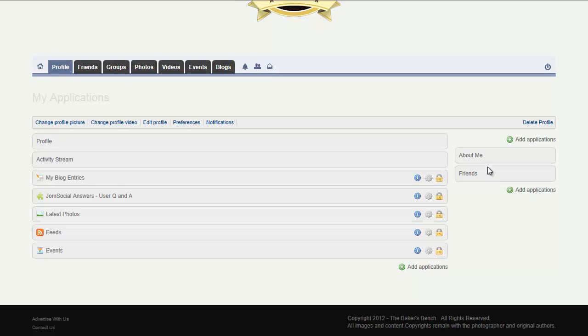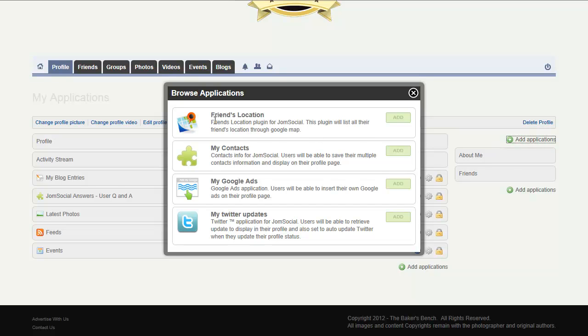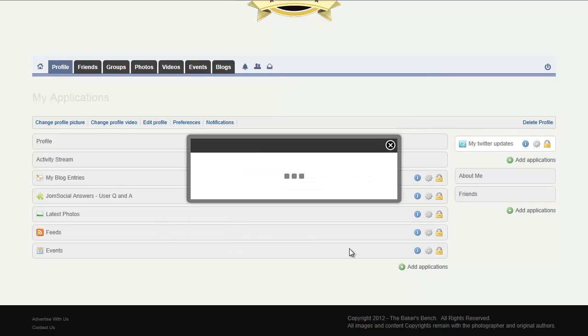And if you want to add an application, you can just click Add Application, and whatever we have available for the website, like your friend's location, this will show where your friends are located at on a map. Your contacts, this will show a listing of your own personal contacts on here. If you have Google Ads that you want to run in your profile, you can do so. Or if you want to pull in your Twitter updates, you can do that as well. And you can just simply click that button, and it will ask you for the information that's needed.